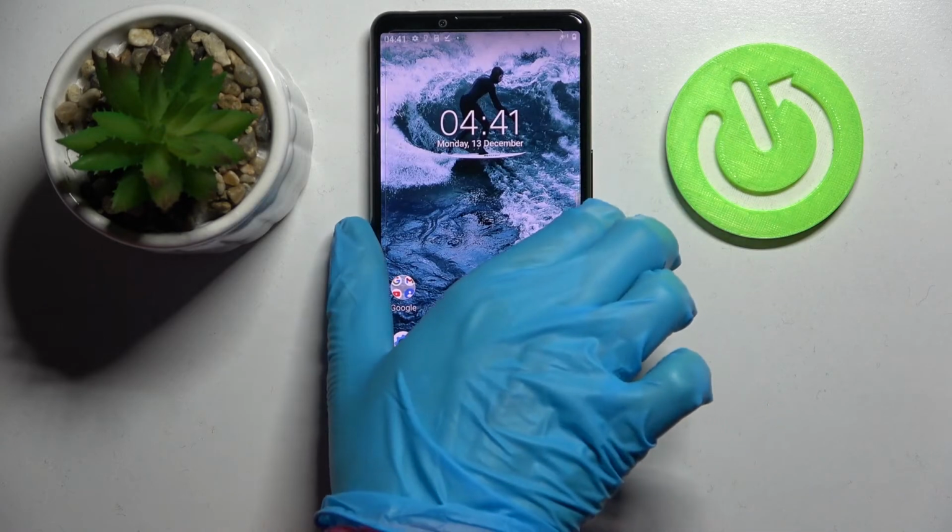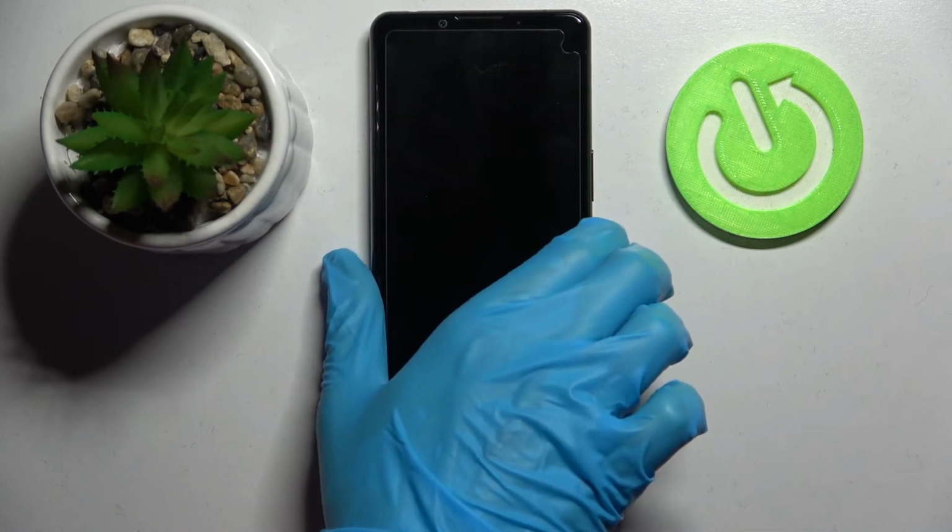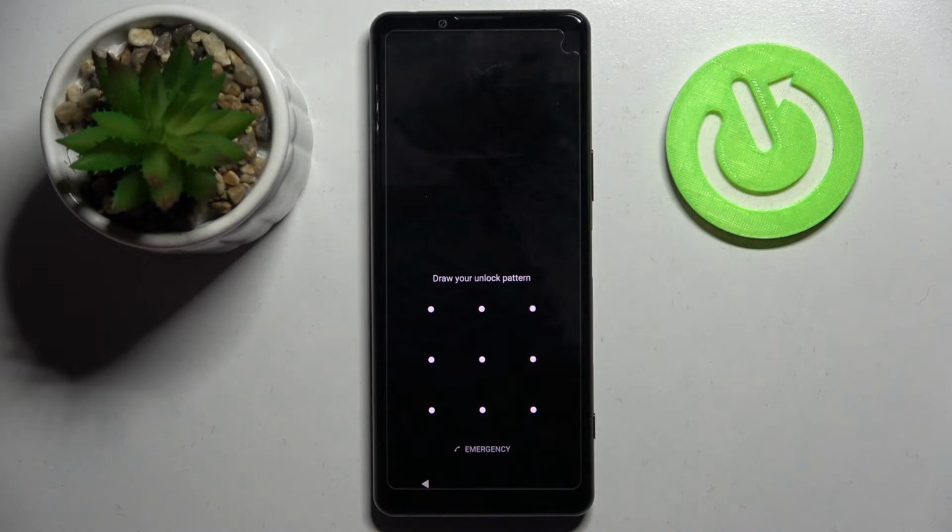So now when I turn off my screen, then turn it back on, I can see that pattern is now required.